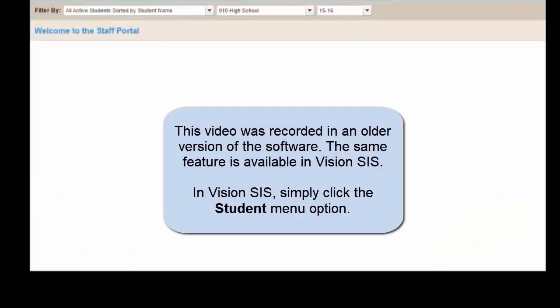My name is Bree, and in this Tech Bite, we are going to be looking at the student profile within the staff portal and see what information we have available to us there. Let's jump right in.